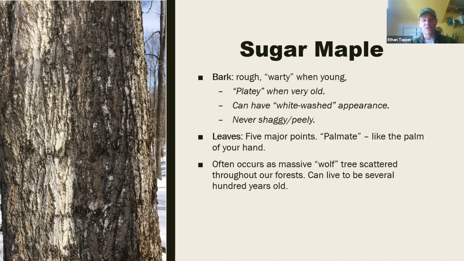And sometimes when you're looking through the woods, you can start to pick out sugar maples just based on that whitewash, that splash of white paint appearance on their bark. One thing that's really important to know about sugar maple is that the bark, while it will be broken up into these vertical plates when it's older, it'll never be shaggy or peely.